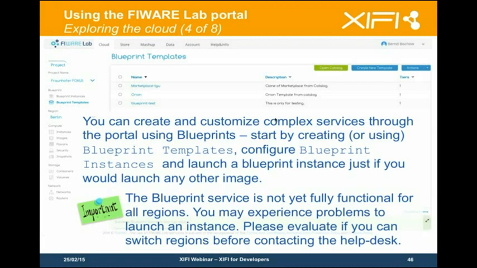Then you can use the blueprint characteristic in order to configure those machines and to deploy them in parallel. This is something that is very useful if you have larger installations with several services distributed over all or several regions in the federation.